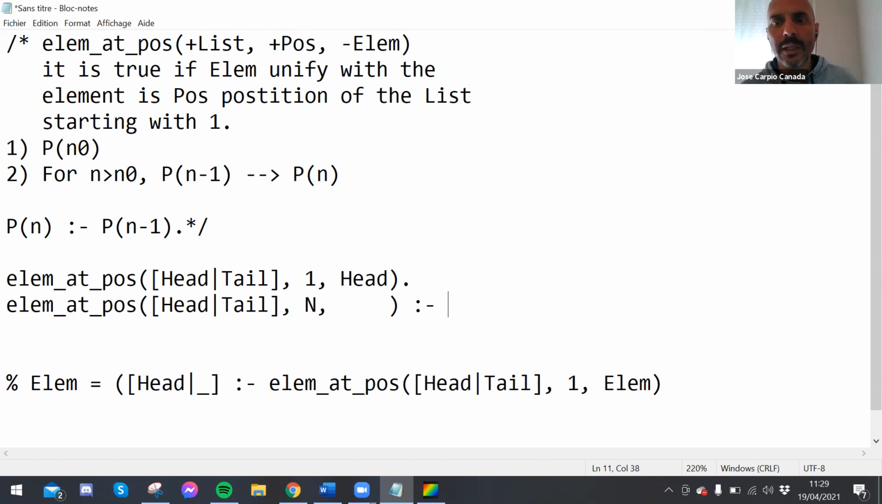Because this is the way induction works. I have one line for the first one, and when n is greater than 1, can you write there? N have to be greater than 1. Okay, and now, perfect.